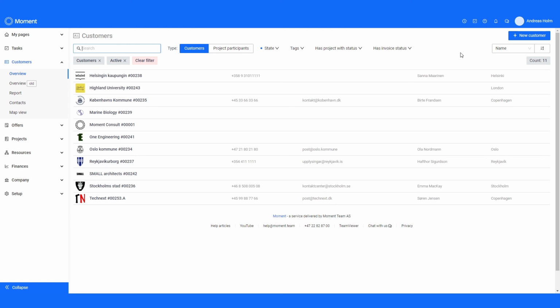Moment's customer module gives you full control over all your customers and contacts by centralizing all customer data in one place. This removes the need for standalone CRM systems and lets you connect your customers to all other data inside Moment. If you have integrated Moment with an external accounting system, all relevant customer data can be exported there, so you'll only have to make changes in one database.